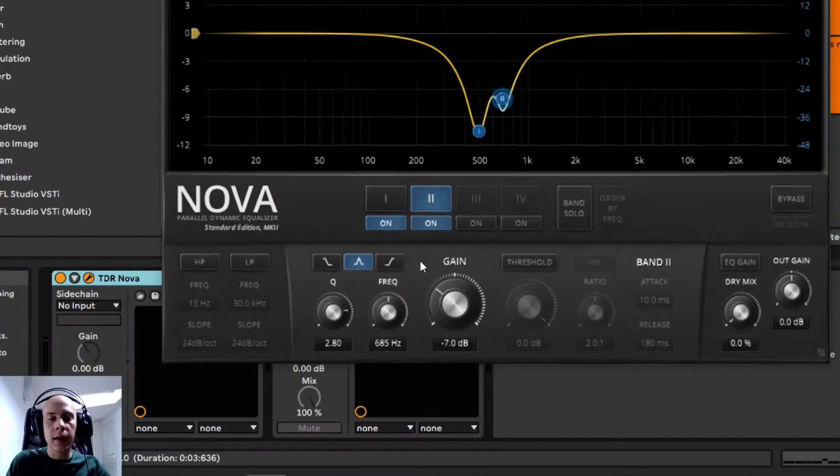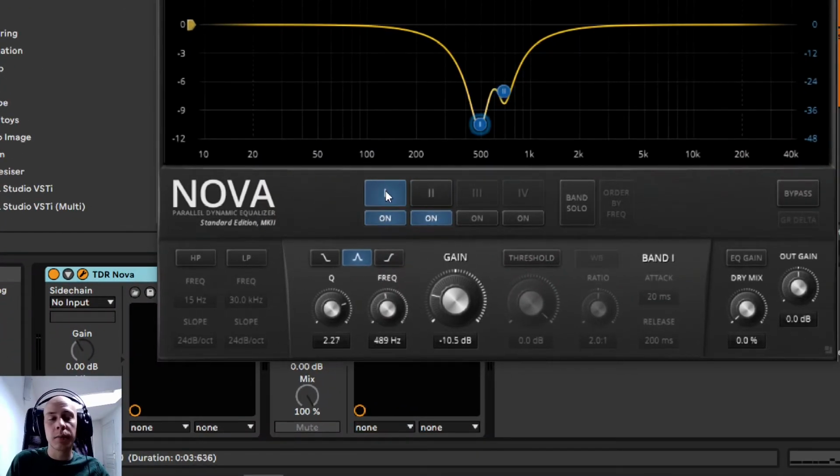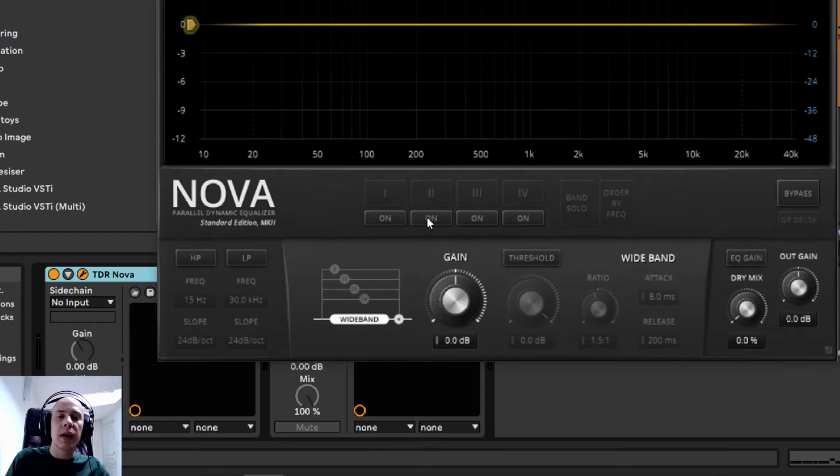As you can see, the gain values are pretty high, -10 decibels and -7. The only thing I want you to notice is the rather high Q value. I want to make this equalizer cut the resonating frequencies in a precise way. Let's play the bass and turn on these equalizer bands one after another.